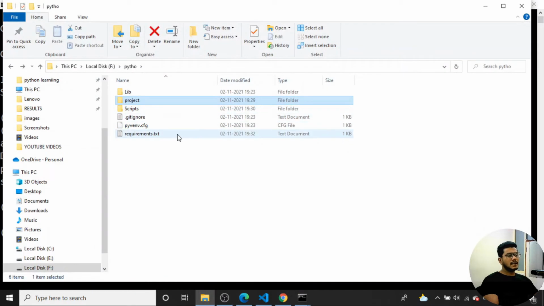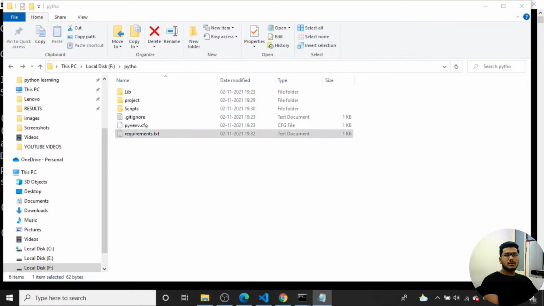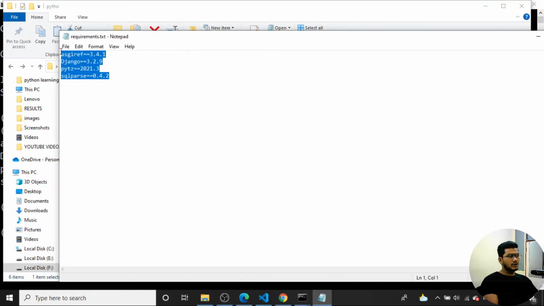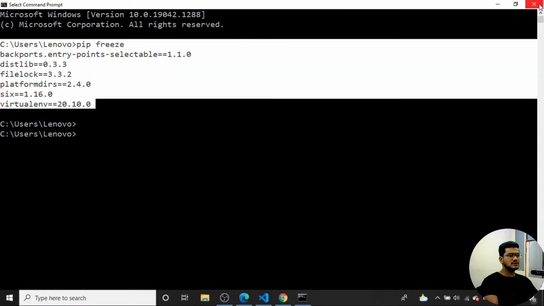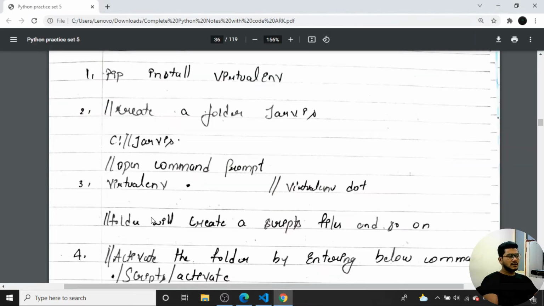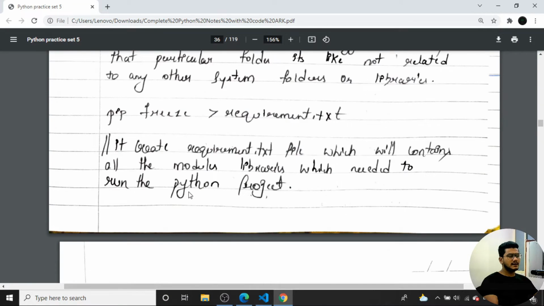You can see the requirements.txt file is created. All my particular modules have been saved over here. So now he can just run this requirements.txt file and install all the modules, and easily run the project. So this is where the virtual environments concept comes in. I hope you have understood this concept of virtual environments. These are all the things I have written here.